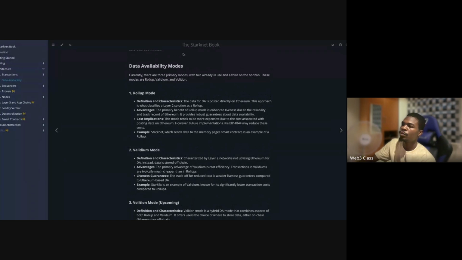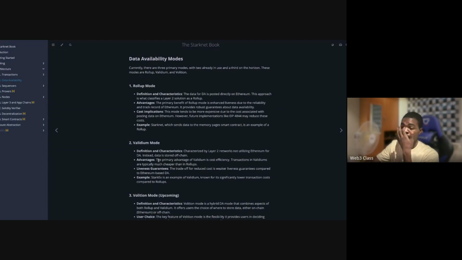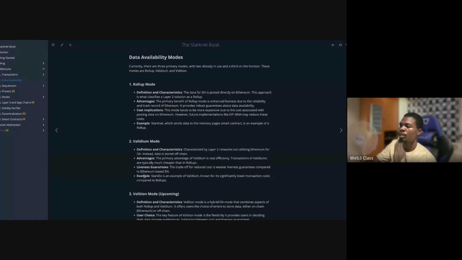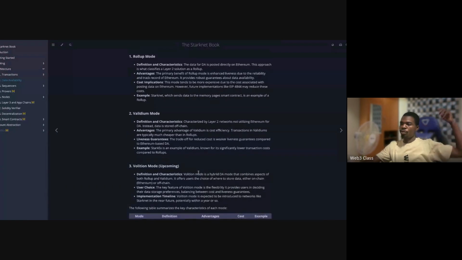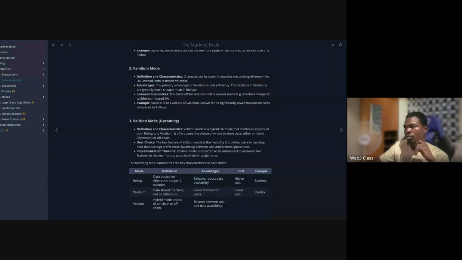So, data availability modes. Rollup mode: the data is posted directly on Ethereum. The primary benefits are enhanced liveness and security. For Validium, the data is off-chain. The primary advantage is cost effectiveness, with a liveness trade-off for reduced cost. So Starknet uses this. Then the upcoming Volition mode, where you have the ability to choose wherever you want to put it.